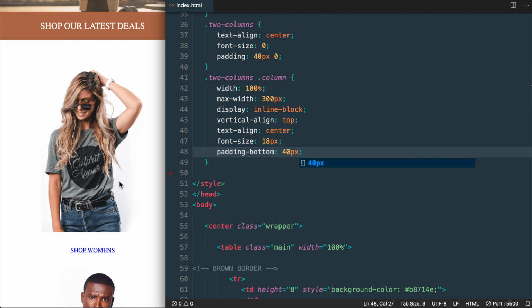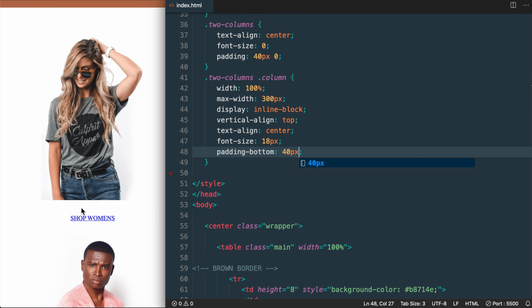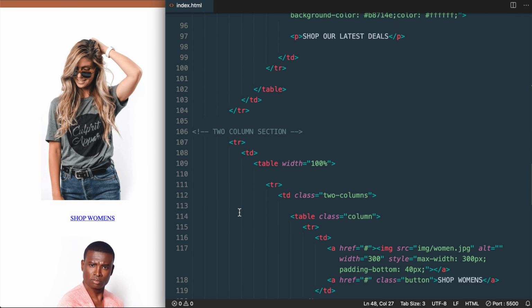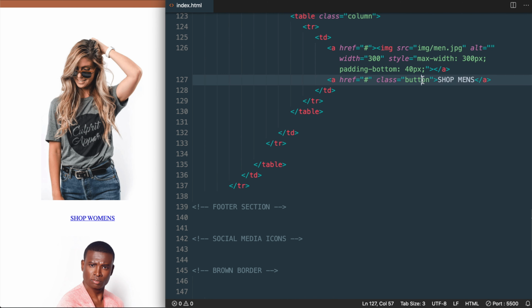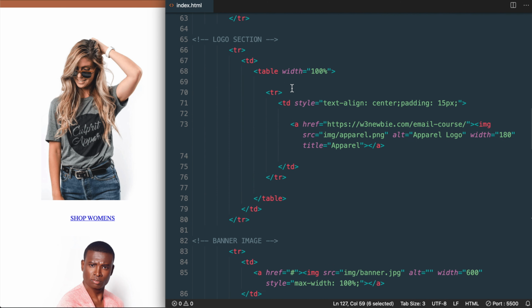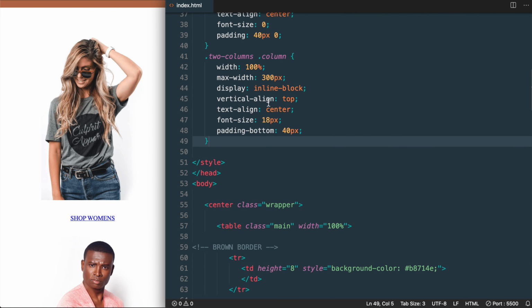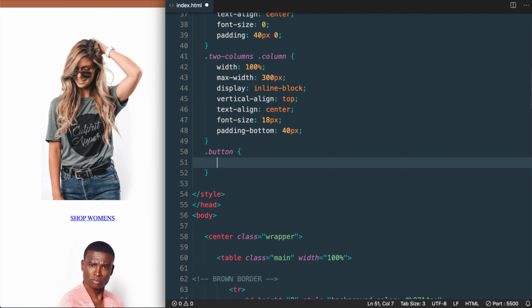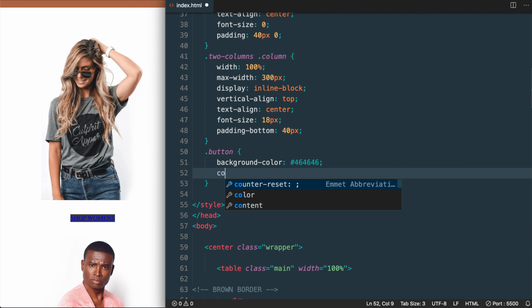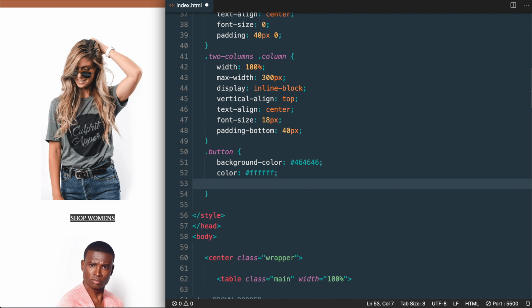Okay, so now we're ready to style the actual button. So if you remember, we added the button class. So all we'll need to do is reference that class here by adding period button. Then the background color for the button is going to be 464646 with the hex value, which is a dark gray shade. We can set the color of the text to white and then get rid of the underline with text decoration none.